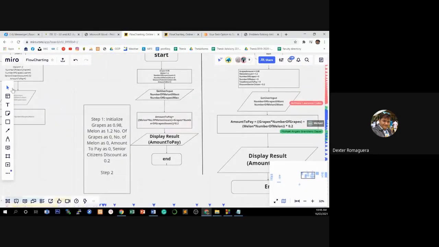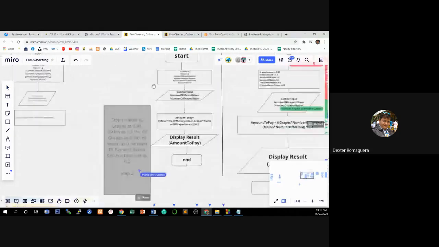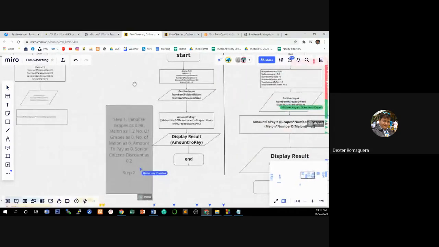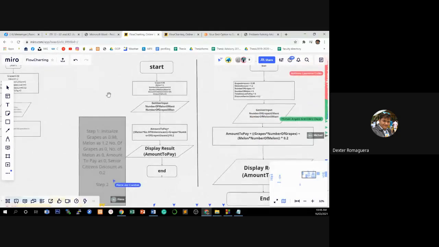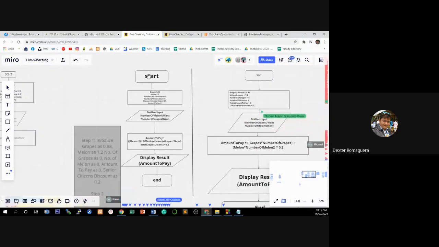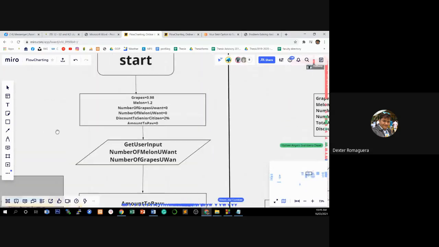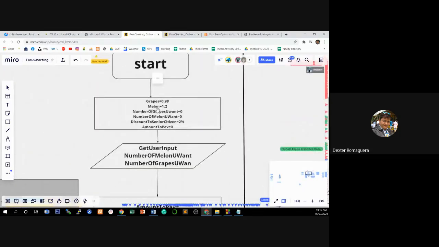Okay. So dinhi magsugod ta sa gibuhat ni Rina. So naa sa start and then naa sa grapes. Grapes is equals to 0.98, melon 1.2, number of grapes you want 0, number of melon you want 0, and then the discount to senior citizen is 2%, amount to pay is 0.